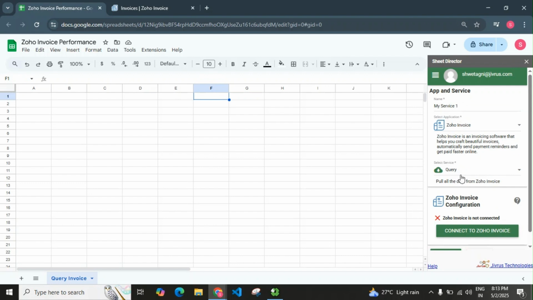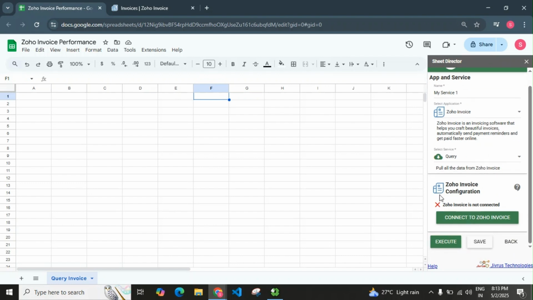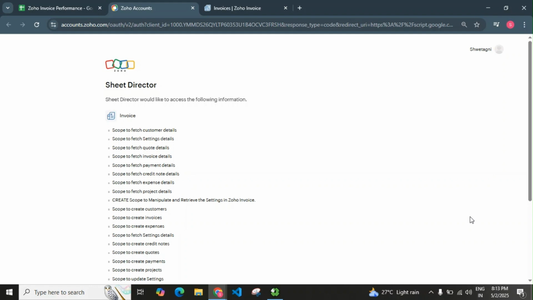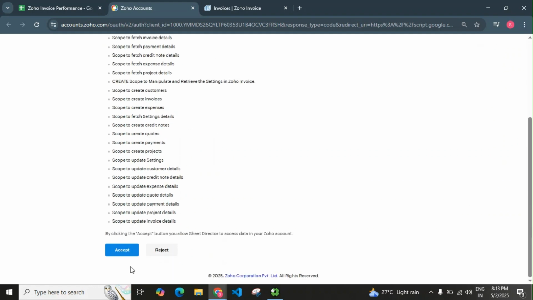Now we need to authorize the application. For that, I will create a new connection here, and click on the Connect to Zoho Invoice button. Here again, select the Accept button. Now your authentication is completed successfully. Now go back to the application page.